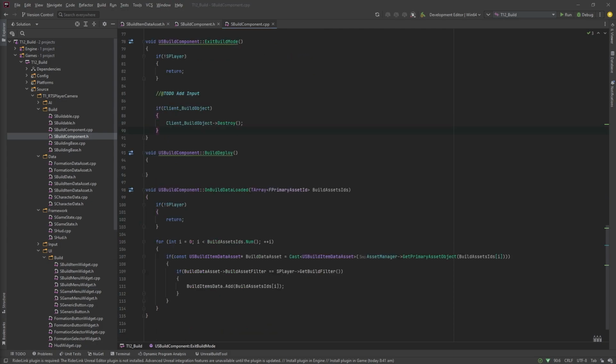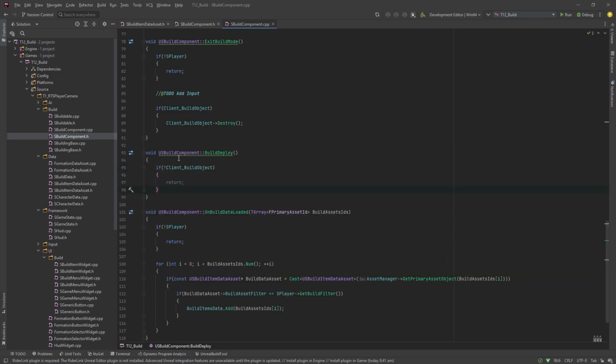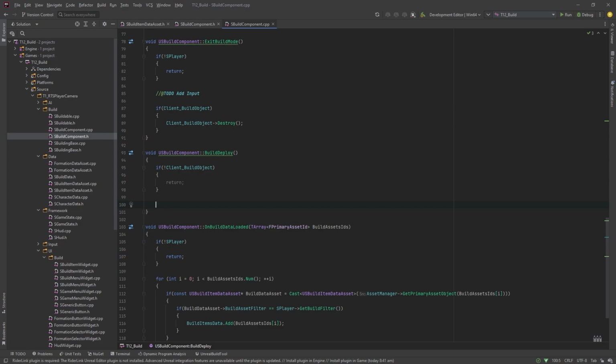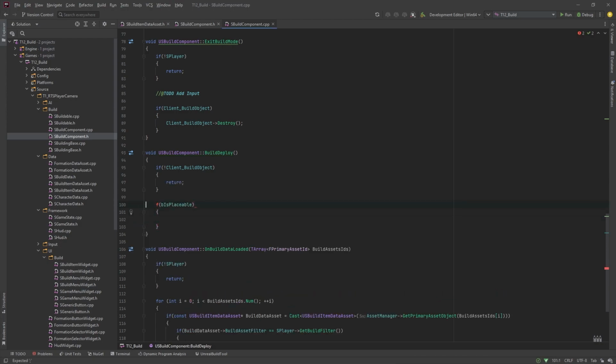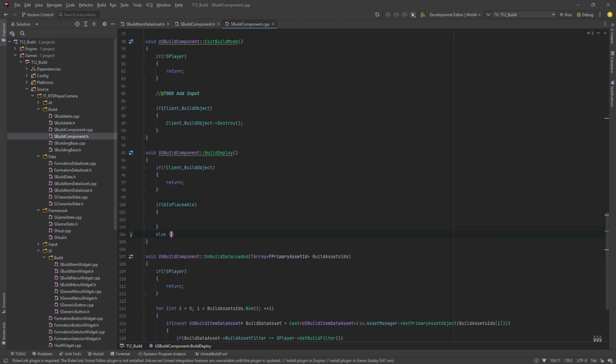And then on build deploy, we're going to just check that we've got a current build object that we're trying to place. And we'll just confirm that it is placeable as well. If it is placeable, we can handle the placement. I'm not going to do anything here, but I'll leave the option there.